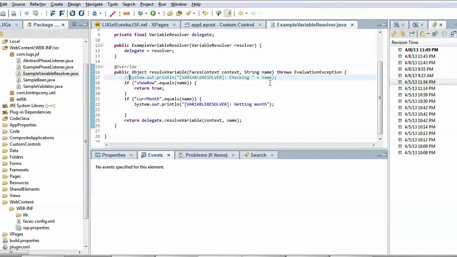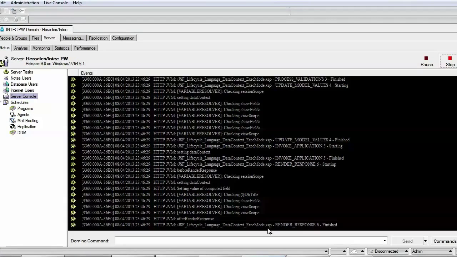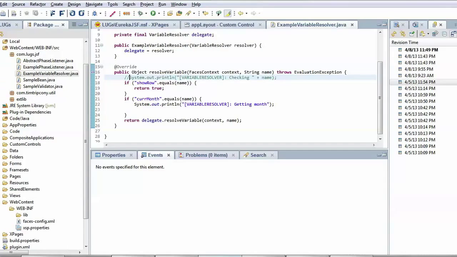So basically what we're doing is we're taking a string that's passed in, which is the variable name. So it's all of these: view scope, @db title, session scope. We're taking those. We're checking whether it matches something that we're checking against, and if it does, then we're returning a value. So we want to return the current date.